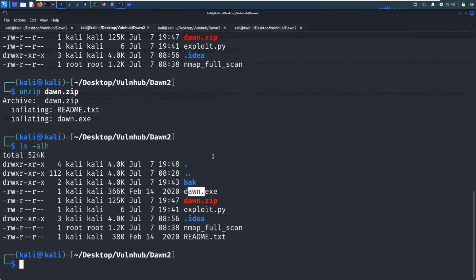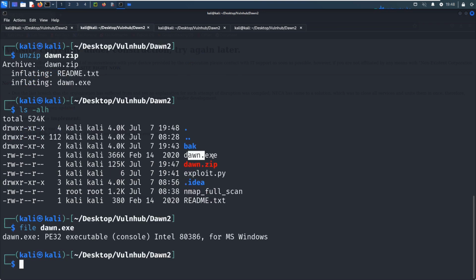Okay, so apparently this is a Windows executable. You can use the file command to get more clear information. So this is for Microsoft Windows. This is a 32-bit executable. And as I mentioned earlier, we need to transfer this executable to Windows because I'm going to launch Immunity Debugger to help us conduct the buffer overflow.